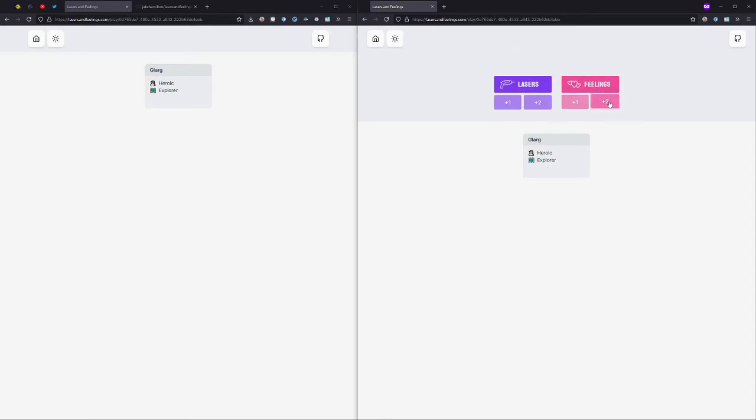As well as feelings, it works the exact same way. You can see all of your results up here. And so this updates in real time for everybody else on the app.